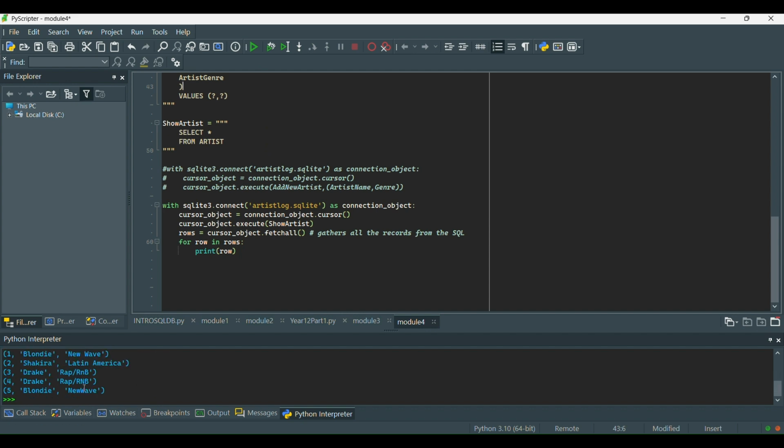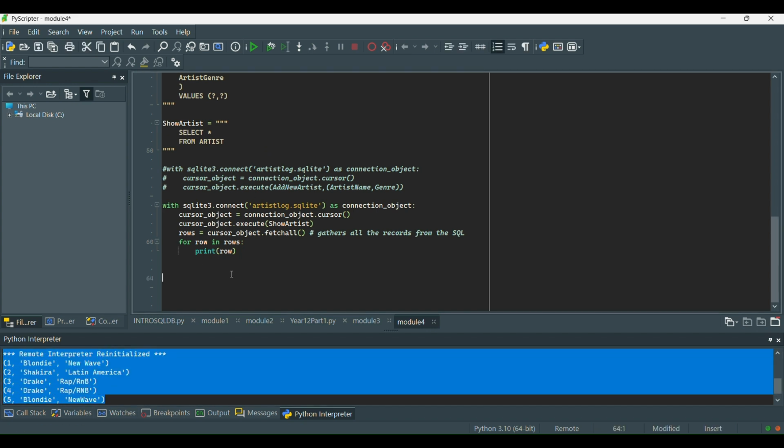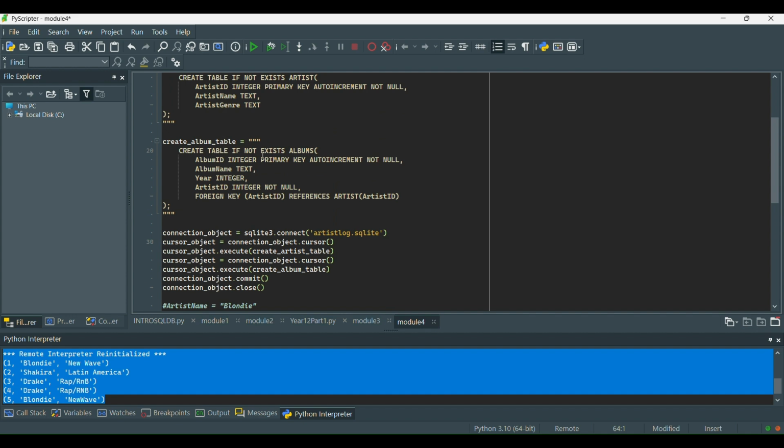There you go. You can see the people that each time I've run it, it's gone in. Now, if I want to add the link, this is where we've got to actually create our query to add in the album. So we're going to create the query that inserts it into album. So let's have a look at our structure again. I need the album name, the year, and the artist ID.